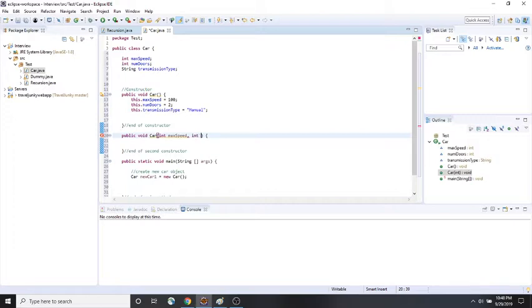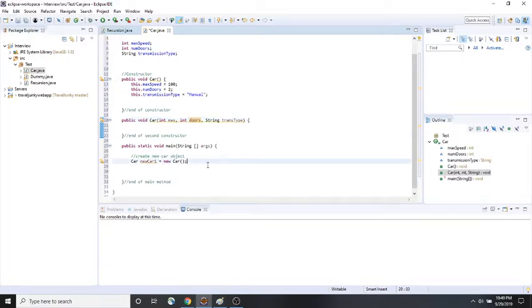and then int numDoors, String transType. I'm going to name these different variables just so you know that these variable names do not have to be the same as the ones up here. You can name these whatever you want. I'm just going to put max, and then doors. So that's basically where I'm going to come down here and create another car object called new car2.